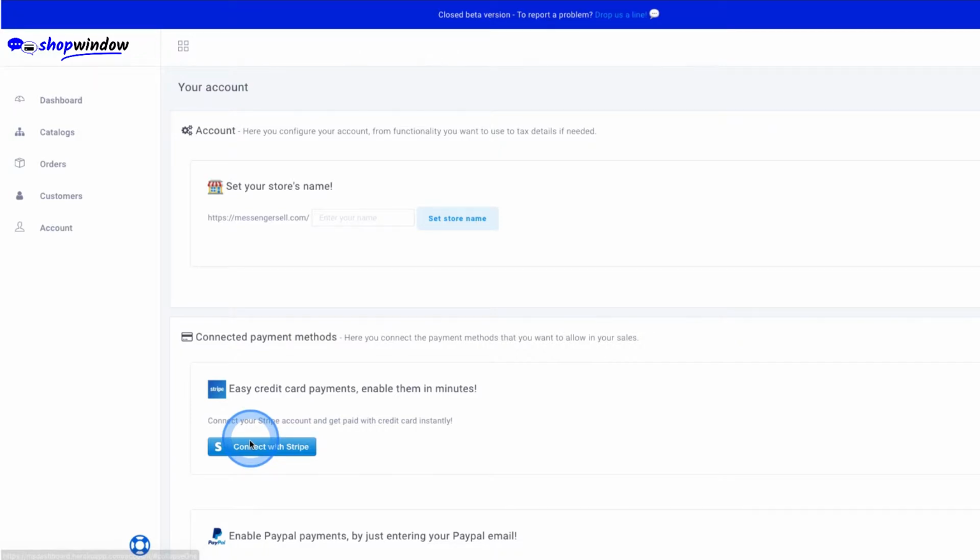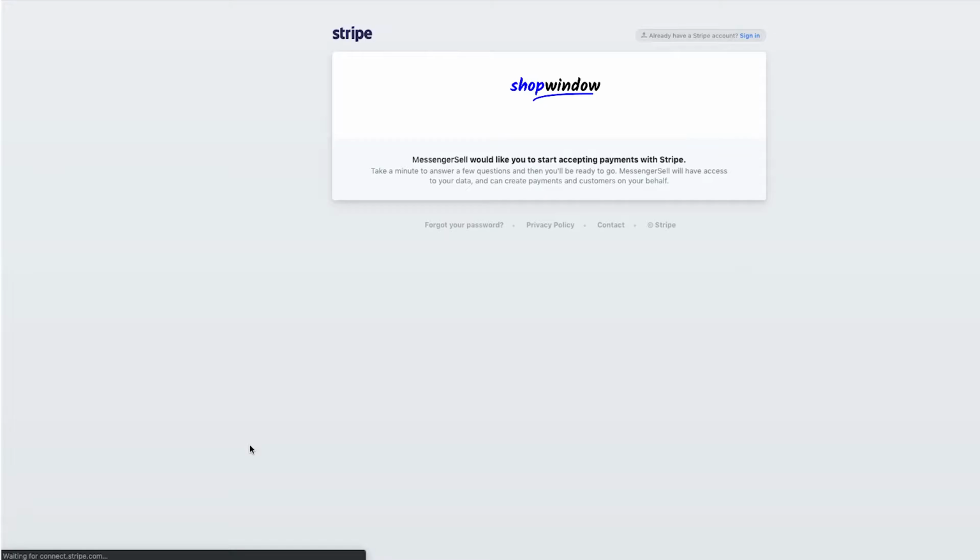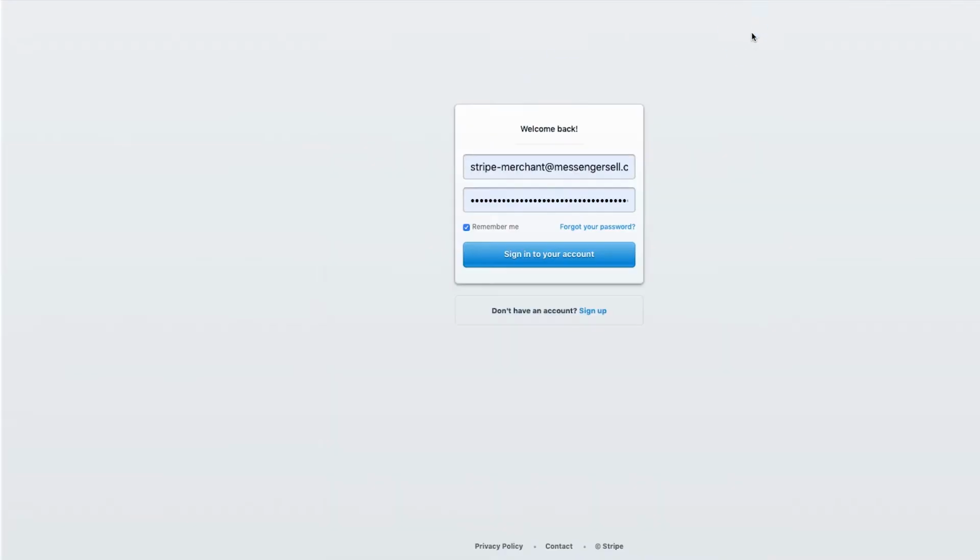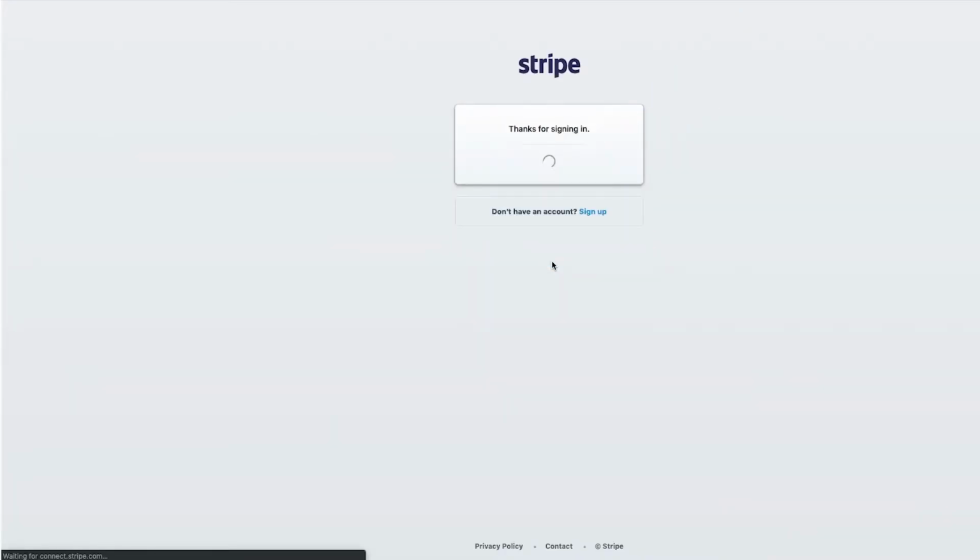Once you hit it, you enter the Stripe integration flow. If you have already a session initiated in your Stripe account, it will be automatically integrated. Otherwise, you will have to enter your credentials and you will have it integrated the same way.